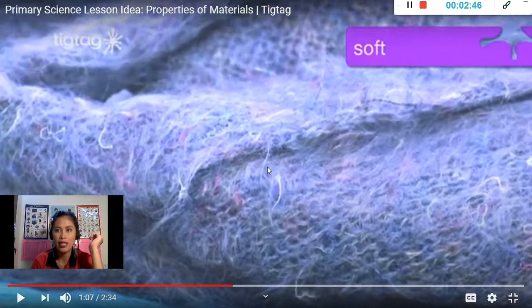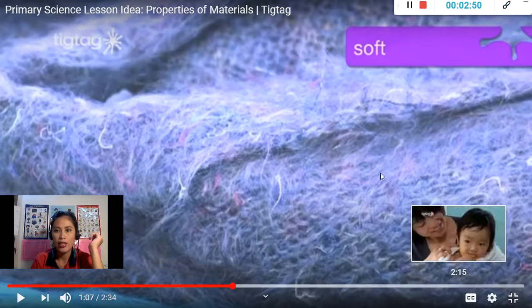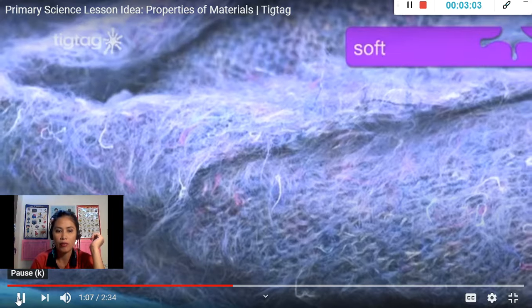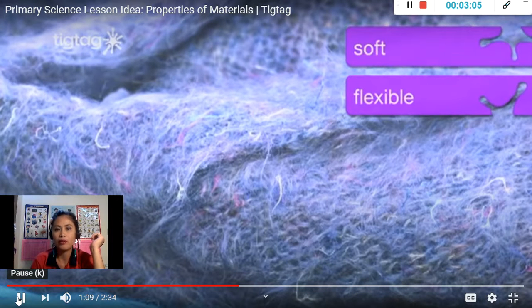This other material is called wool, and wool is from the skin of some animals. One of its properties is that it's soft and flexible.